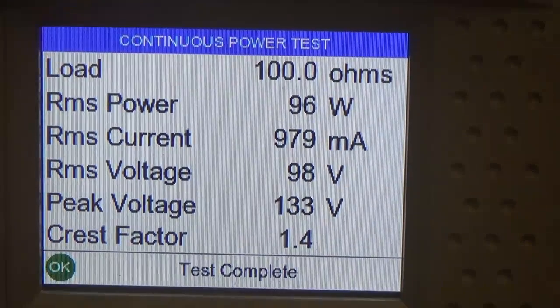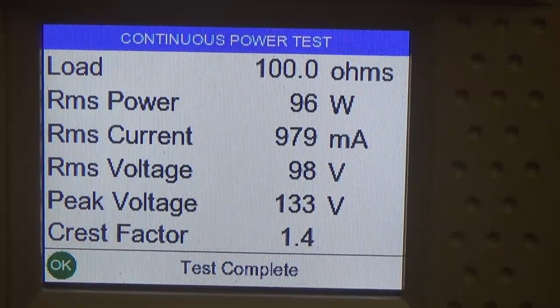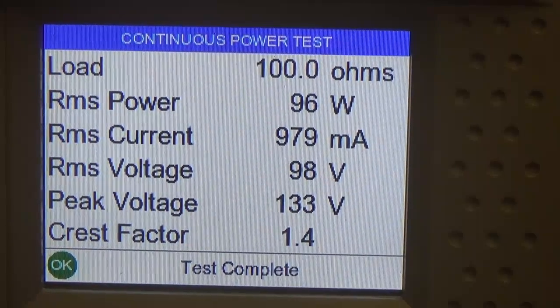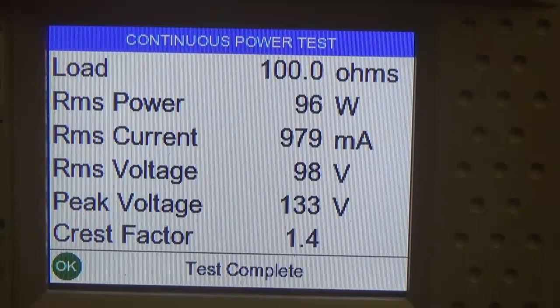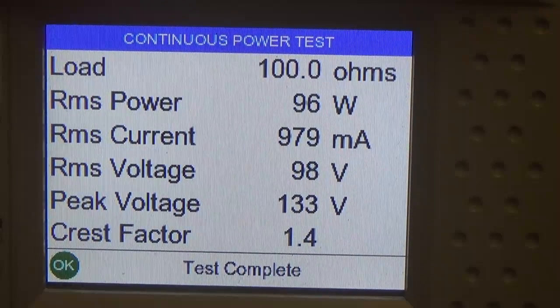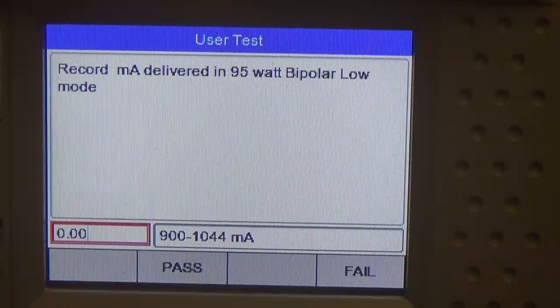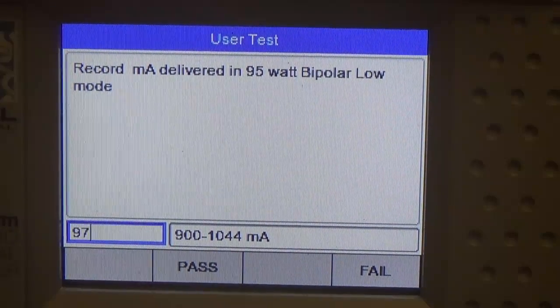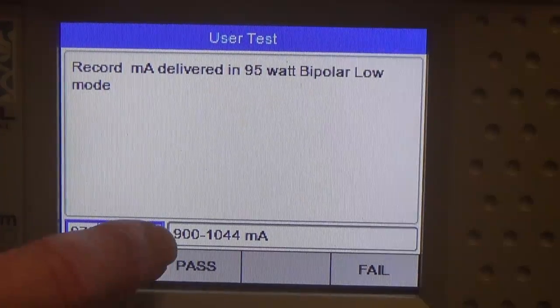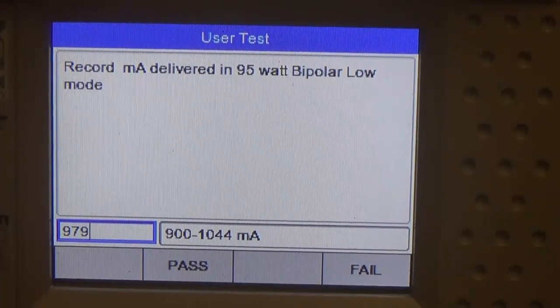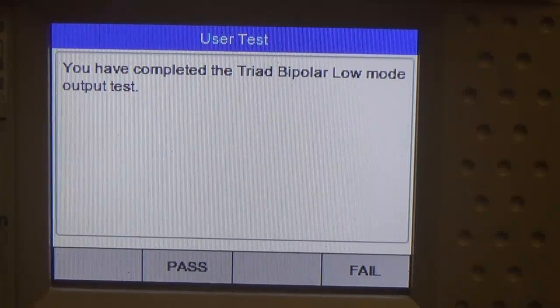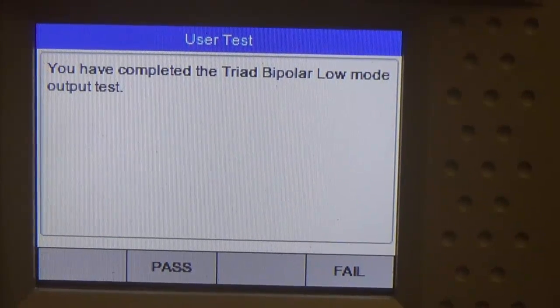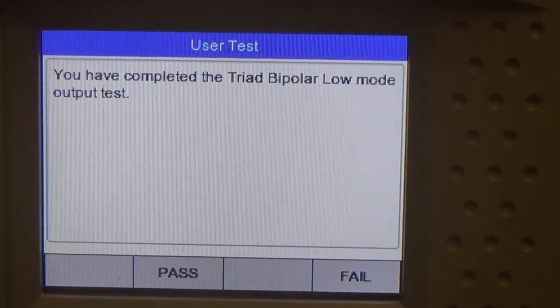As soon as you get the test OK, you can press stop RF, and you turn off the Triad from firing, and you remember to record 979. And so you press the large trim knob, and you enter in 979, and you notice that that is a passing number, so you press pass, and you've completed the Triad bipolar low mode output test.